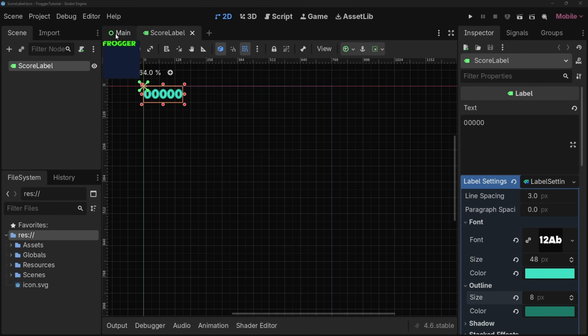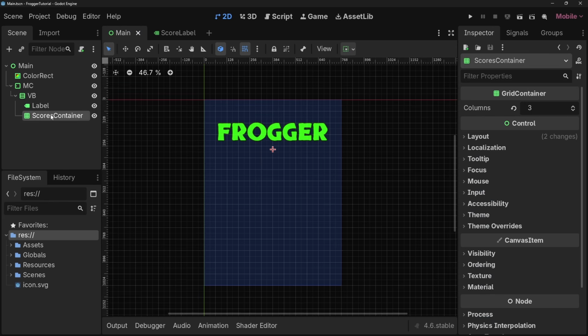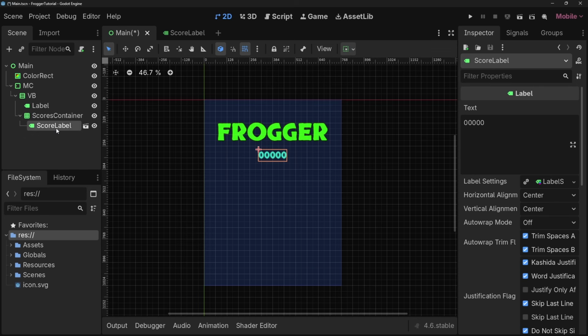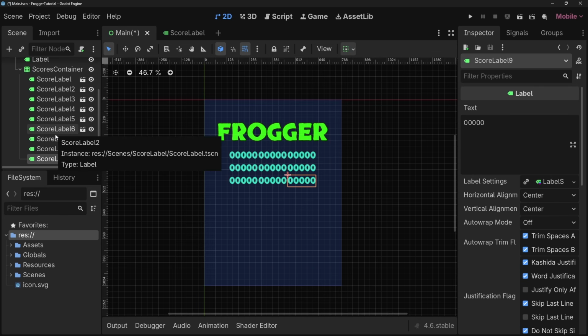So with that done, what we can do is go over to the main, and we can instantiate a few of these as children of the scores container to take a look what it looks like. So I'll click the instantiate and find then the score label. There it is. And I'm going to duplicate these a load of times to have a quick look at how things look. Okay, so we could maybe go up to 16 scores or indeed make the font bigger.